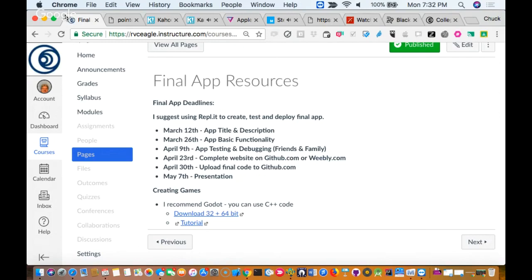April 30th, upload your final code to GitHub, which I will walk you through on April 23rd, how to do that again, if you forgot. And then May 7th is your presentation, where you'll present in front of everybody your app prototype in C++. So those are something you might want to mark down in your calendar, just so you'll keep track of your app and make sure you get it done and carve out time to work on it. Questions on that? Okay, I'm going to go ahead and switch over to Kahoot.